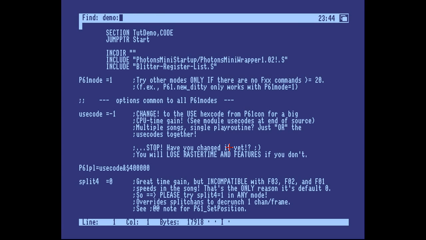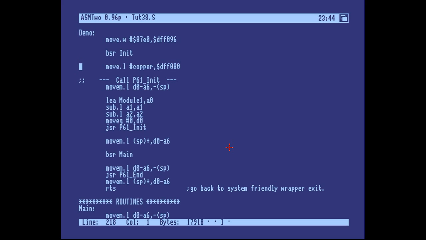So if we go to our label demo, you can see here that we have some initializations to do. Here we initialize some values, and here we set up the copper, and here we initialize the music before calling the main loop. This is a neat little structure for a demo. It's short and concise and can be read easily.